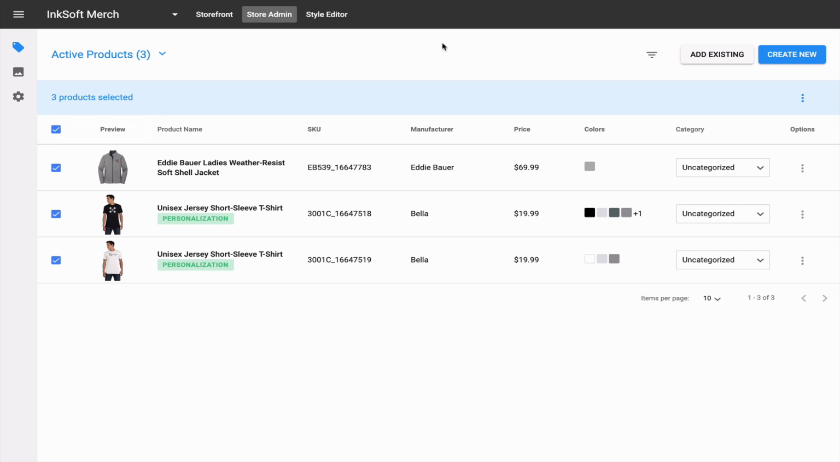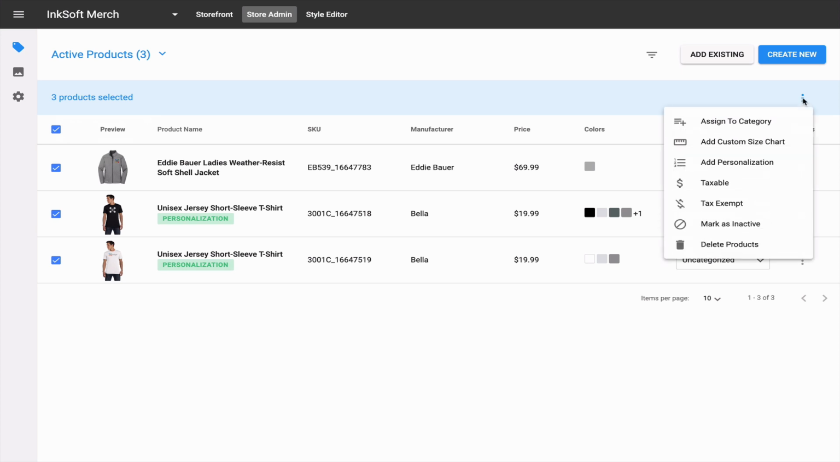I'm going to call out really quickly, you'll notice that there's a green tag that indicates personalization is already applied to 2 of the 3 products. So if you choose to add personalization, you're going to overwrite, or rather edit, any of the personalization that might already be enabled. So notice now that I've selected the 3 products, I have the ability to select the bulk actions, and you'll notice the new functionality here is add personalization.